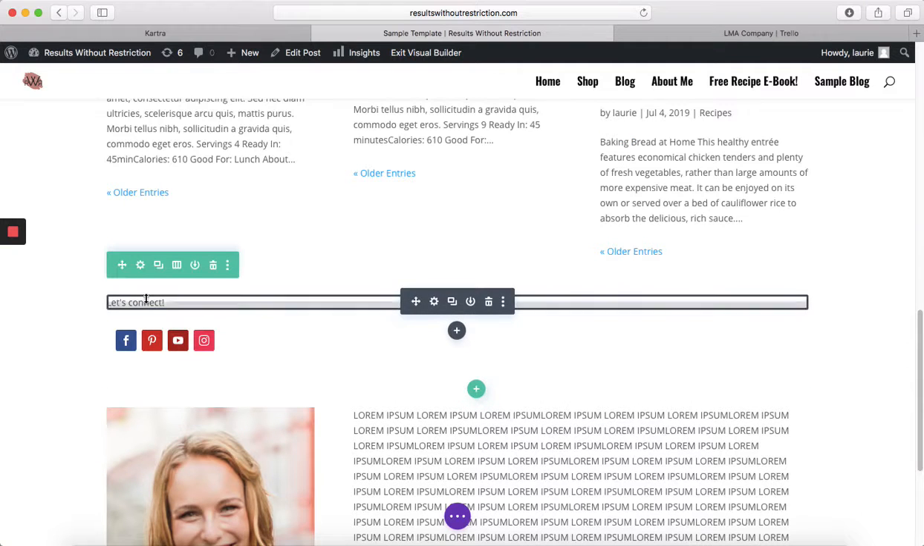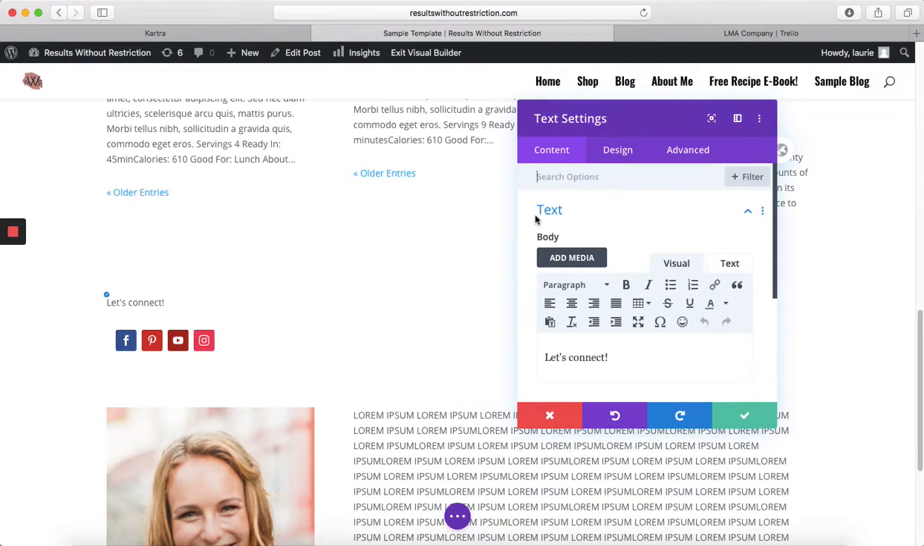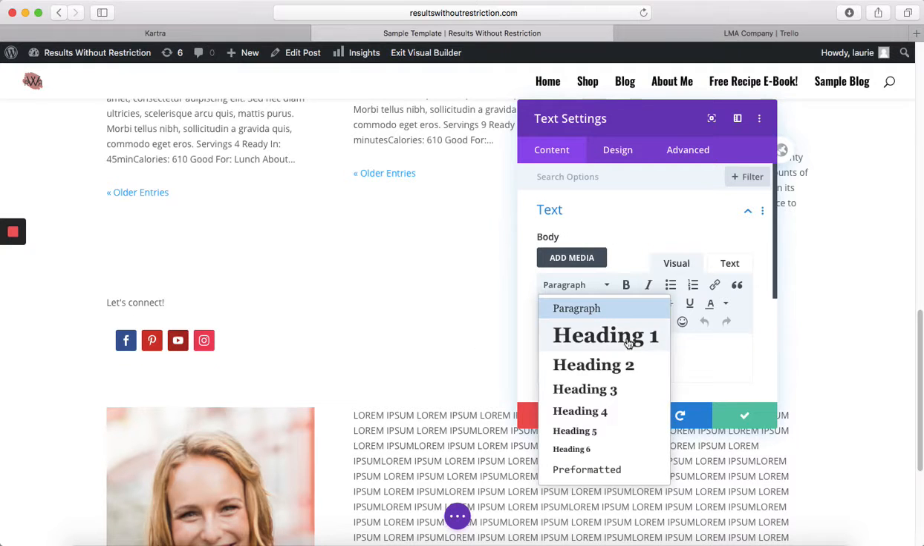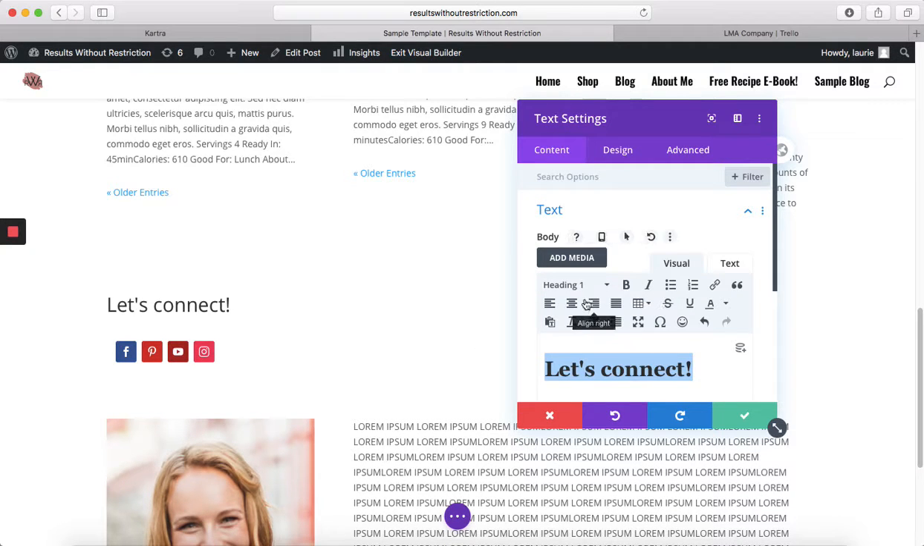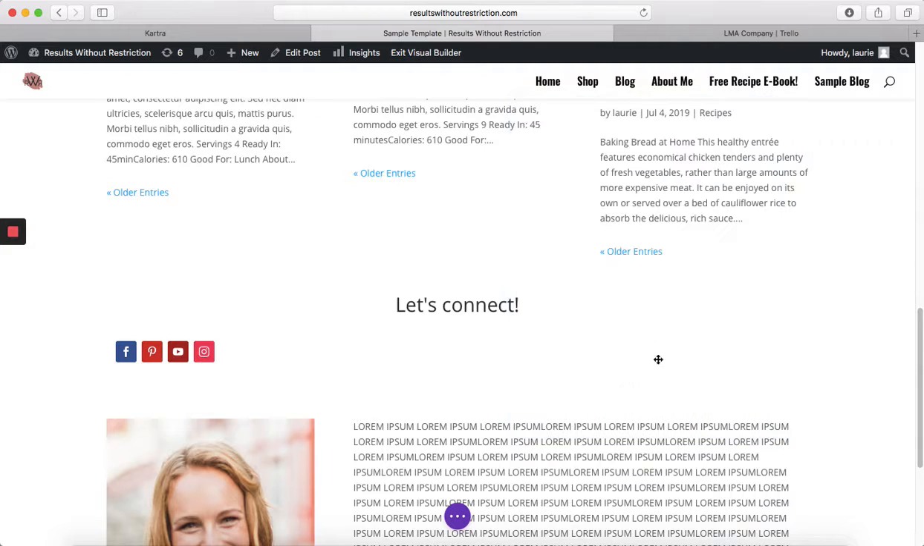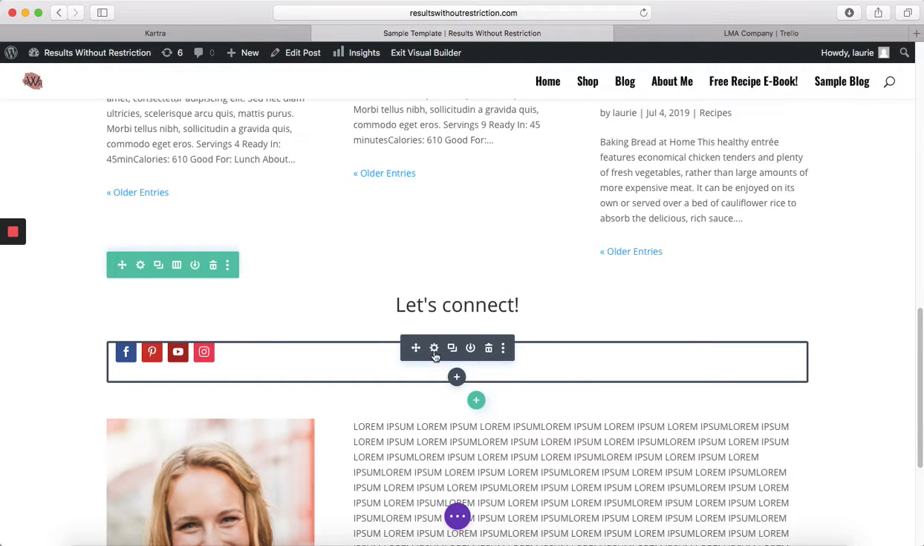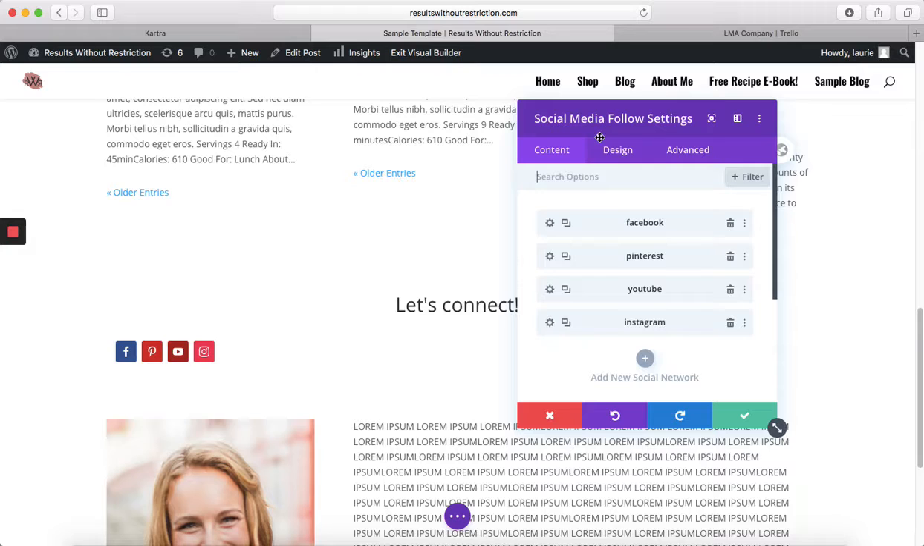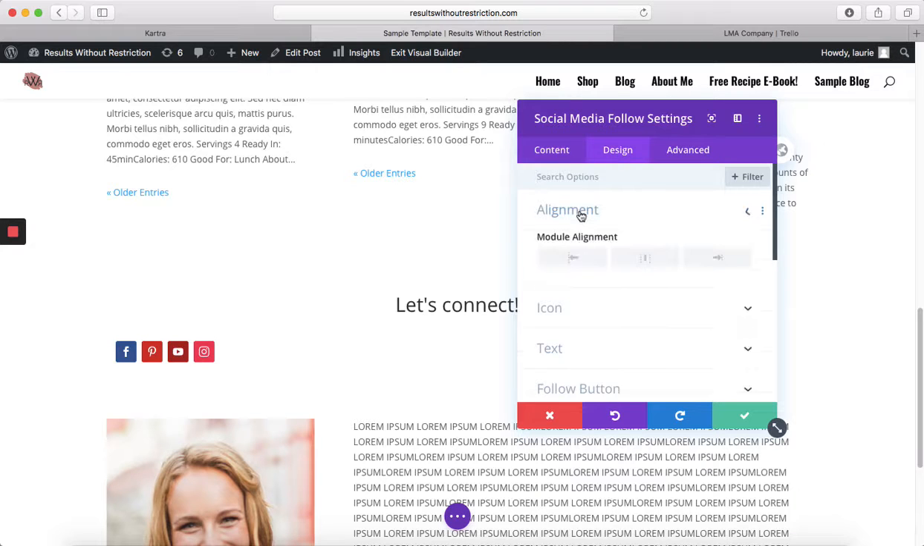And we want to make this much bigger, so let's change the heading tag on that, and we're going to center it. Same thing with this module. We're going to center this. We're going to go on the settings. We'll go to design, alignment. We'll select the middle.